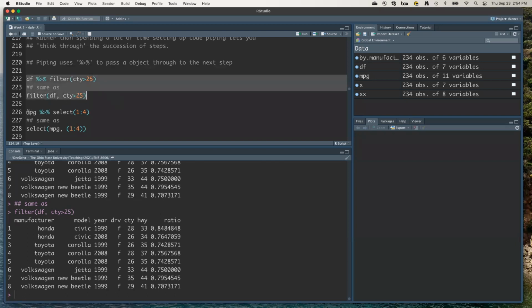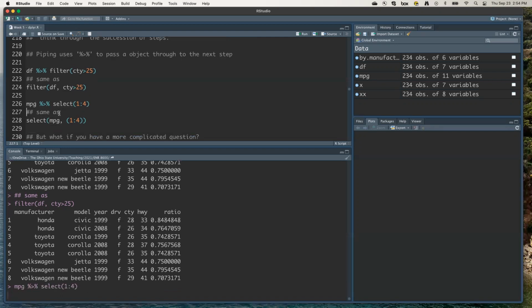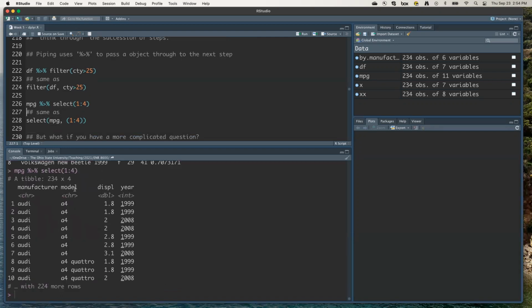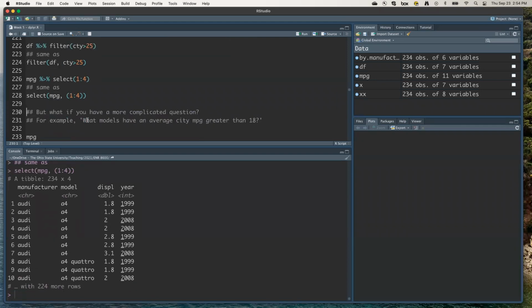Now let's take another example, miles per gallon. And then we're going to select columns 1 through 4, right? So we run this, and here we're just showing the first 4 columns in the MPG data set. That is synonymous with saying select, apply that function to MPG, and then give us 1 through 4. Okay, so same.